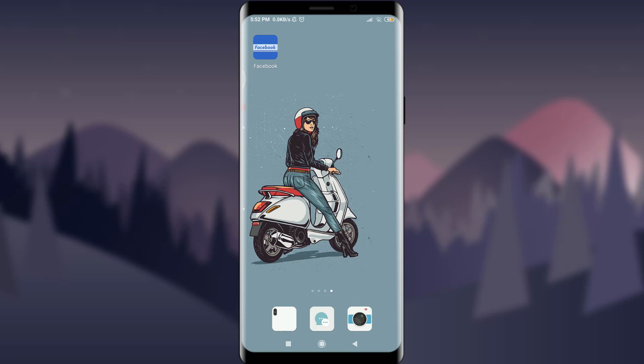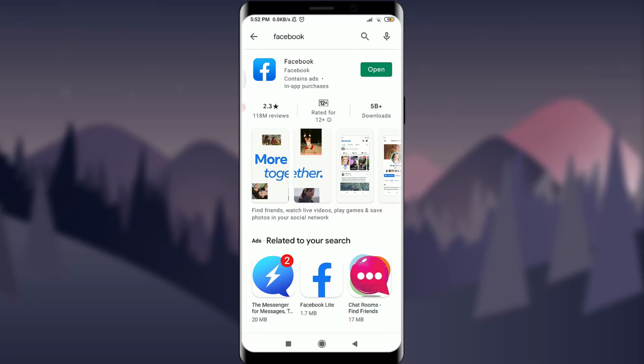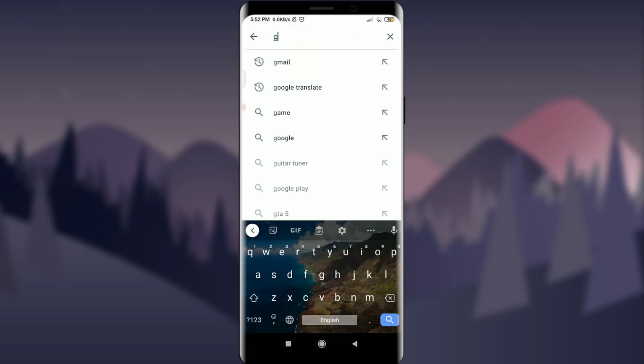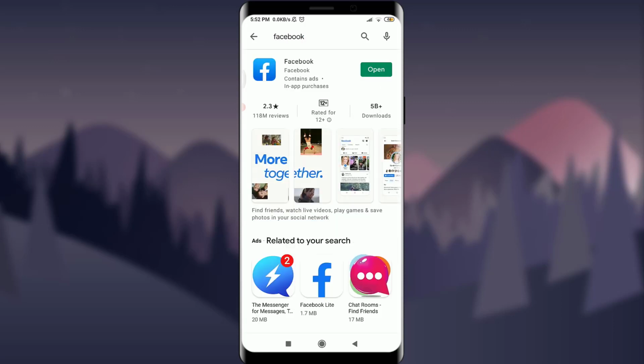So let's get started. Today, I'll teach you 3 of the ways to fix your login error. The very first one is to go to your App Store or Play Store. Tap on it. Tap on the Search for Apps and Games option on the top. Insert here Facebook and search for this particular app. Then check if your app is updated or not.